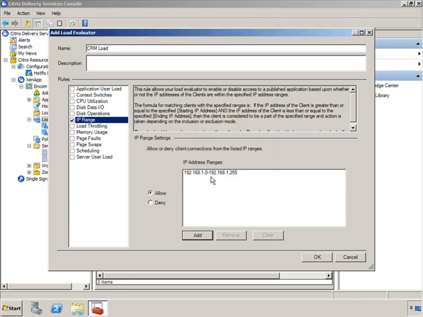So 192.168.1.0 through 255 are allowed to connect to the server. Now, conversely, you can do this a different way and say, I don't want to allow users that are coming in from 192.168.1.0 through 255 to connect to the server, so you deny them access.